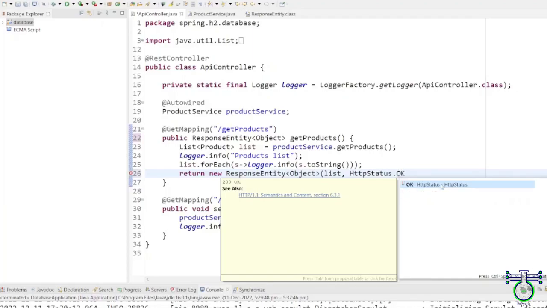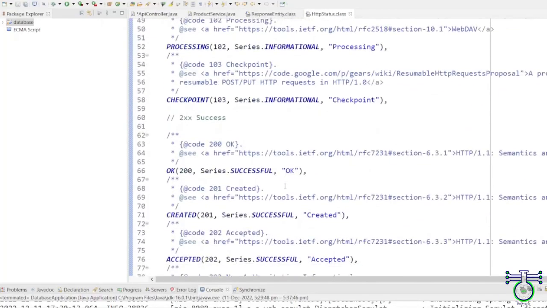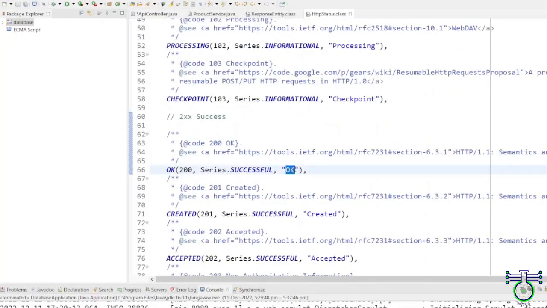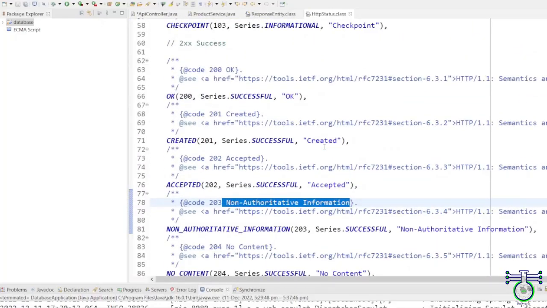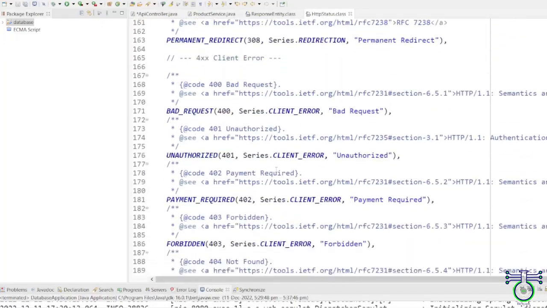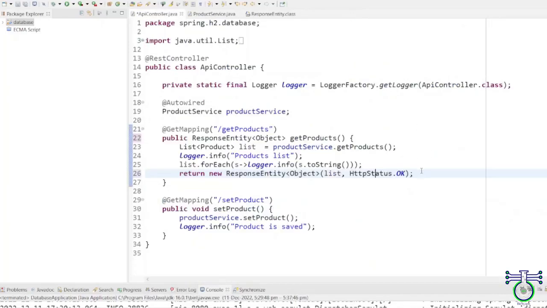.ok means it is fine. That means this is successful and you have got the list. You can find everything under this one. 200 is the status code, okay, and accepted is 202. Non-authoritative information you can use for some other purpose. You have other different purposes. You can see all under this HttpStatus. Okay, we'll see a few examples of different HTTP statuses going forward.